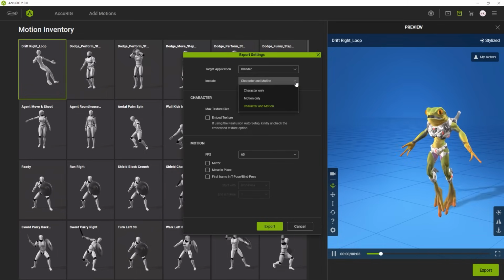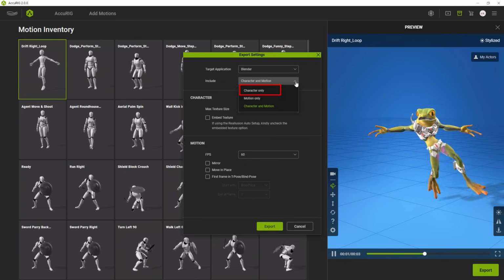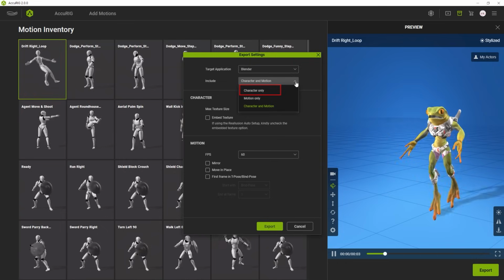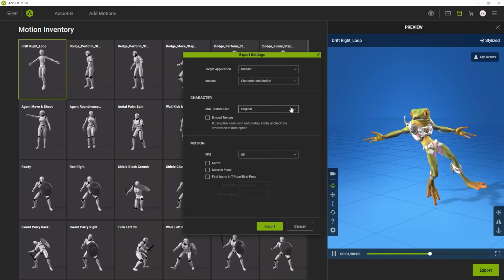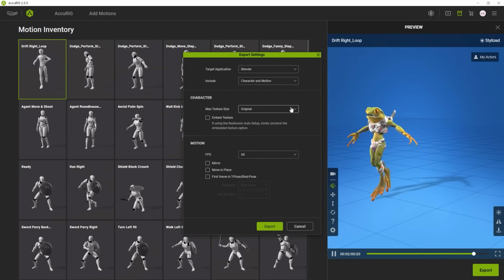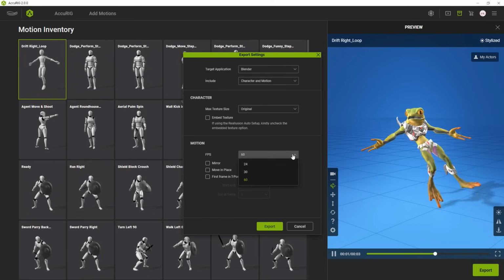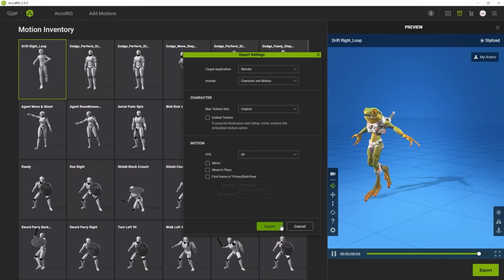You have the option to export the character and motion together. If you just want to export the character, select the character-only option. Additional settings include texture resolution, whether to embed texture maps, and adjusting the frame rate FPS of the exported motions. After configuring the export settings, simply click the Export button.